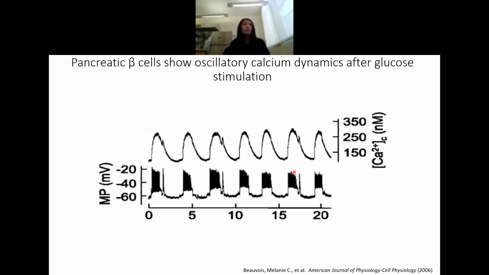Before I go into the model, I would like to give you some background information about the biology behind this model. Pancreatic beta cells are the cells that are responsible for secreting insulin after glucose stimulation. Insulin is the hormone that helps the human body to lower the blood sugar. A deficiency in insulin secretion leads to diabetes.